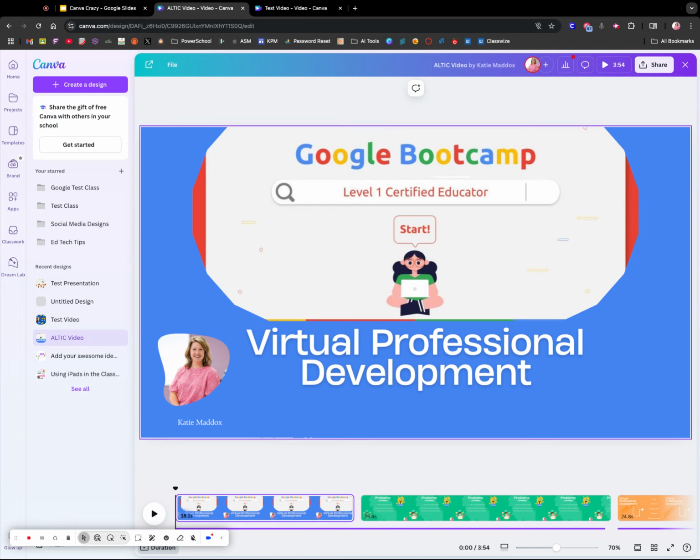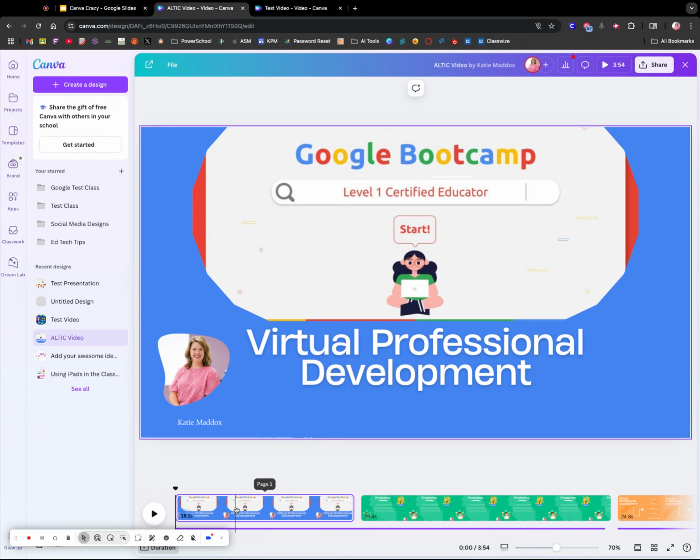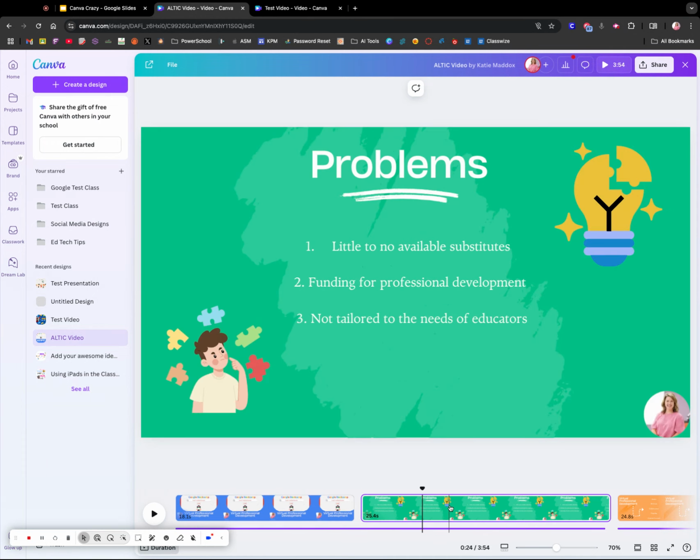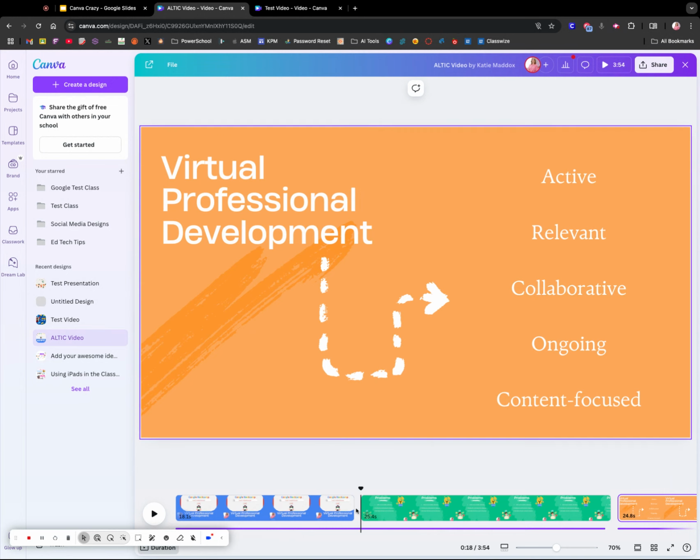One thing that's really cool with Canva is that whenever you're making a video, you can import different types of things into your video. What I mean by that is that this is a slide that I built, and it's kind of like a presentation. In between, you can add different transitions into your slide.